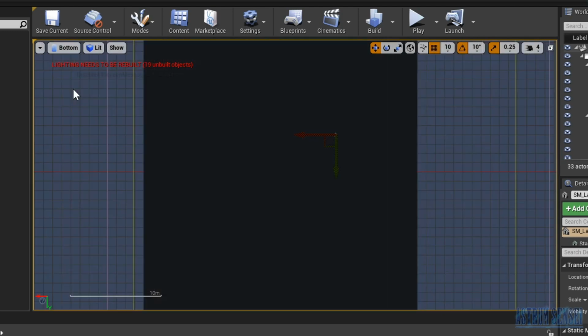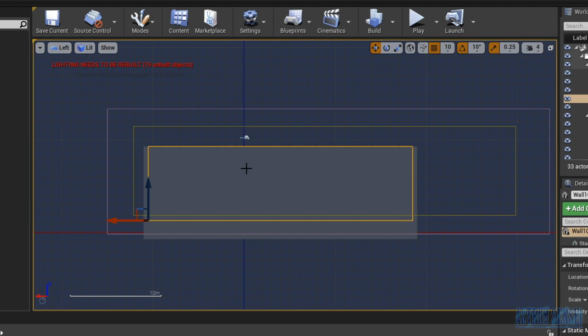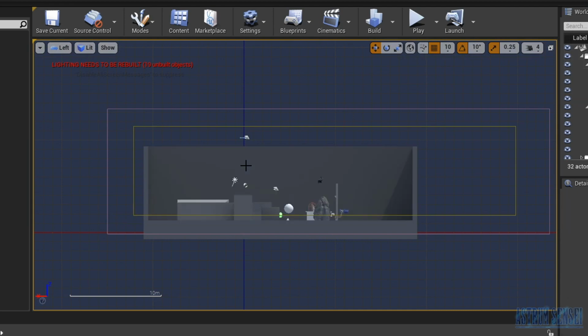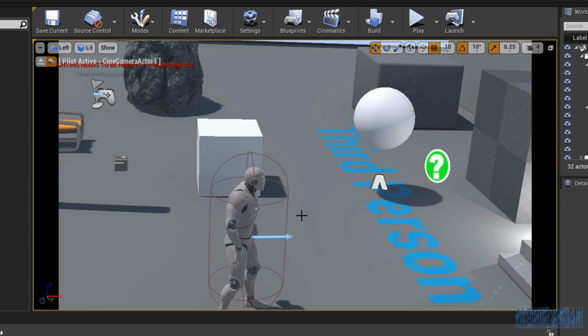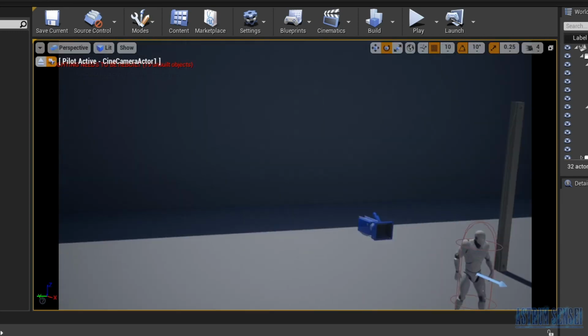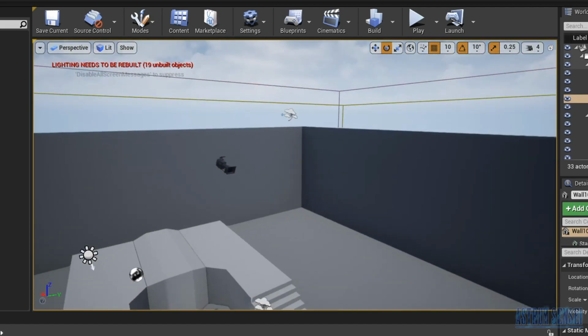And if you change that to bottom, you can see it from the bottom. Left, if you delete the wall, you can see everything from the left, as you can see. And we have right, front, back, or you can choose to see it through this camera actor. Let's go with perspective, which is the original mode. Oh, how do I turn off the camera? Yeah, we just eject the camera.